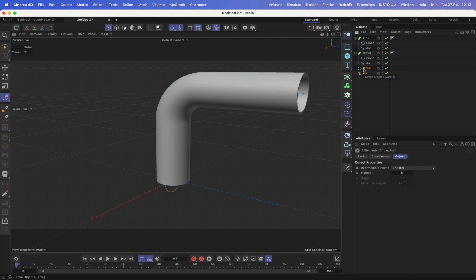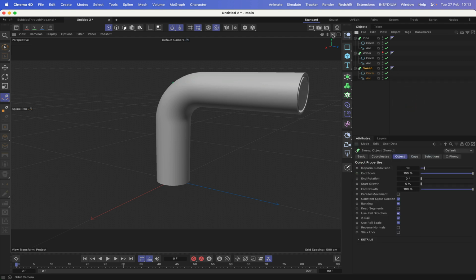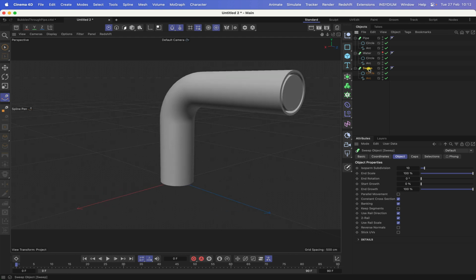Select both once again, Command Option, drop them into a sweep. And we've got our inner. And we can see that it's just inside the inner wall of the pipe, and that's going to be important. So we'll call this inner. And then the next step is to hit C to make it editable.